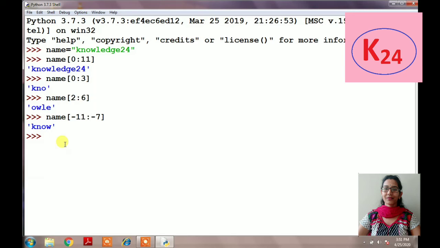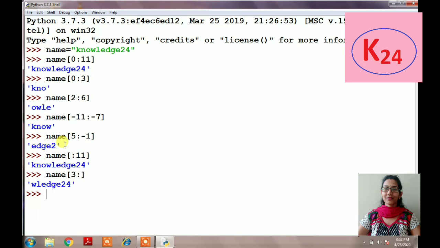Now the next is, in this we use positive indexing as well as negative indexing. So it will display the result as EDGE2 as a substring. Now the next is, we can skip the begin index and we produce the result as Knowledge24. Now in this next we skip the last index. So it will produce the result WLEDGE24.